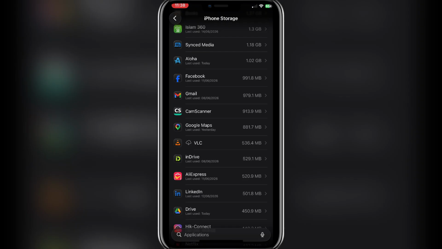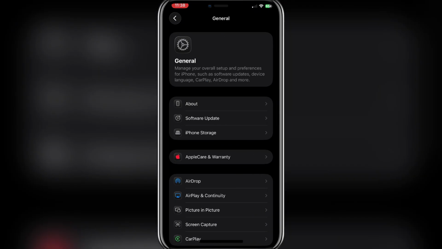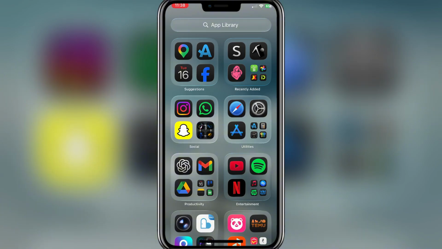Now let's move on to one of the most effective ways to reduce system data. System data often grows while your iPhone remains powered on for long periods. A force restart can clear temporary system caches and remove unnecessary files currently being used by the operating system.